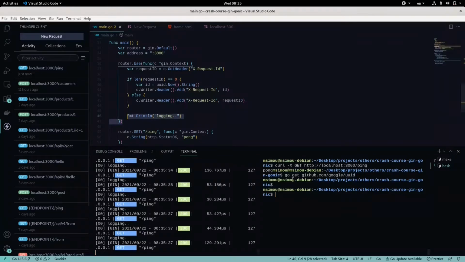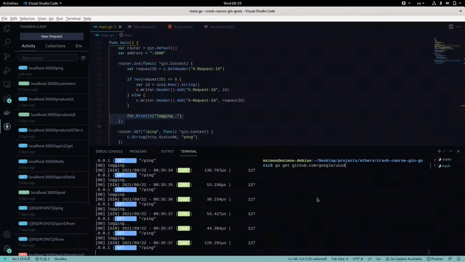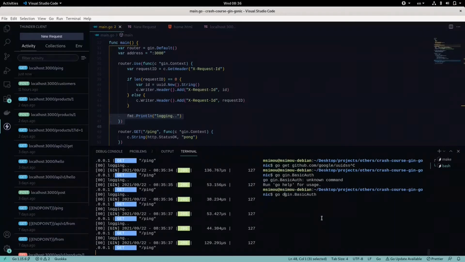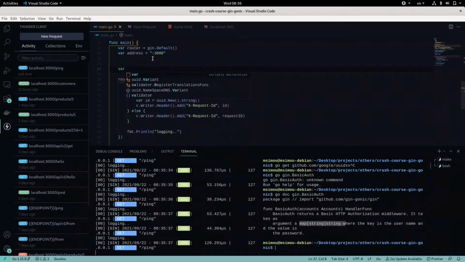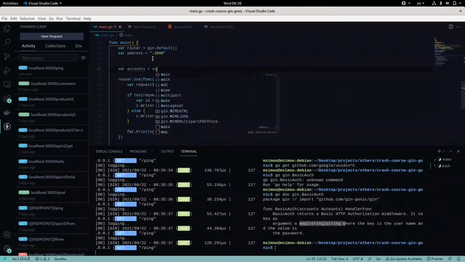Another example is when you do some authentication, and Gin provides us the BasicAuth method. If we check the documentation, we see that it returns an HTTP authorization middleware, and the argument is a map of strings. So what we need to do now is to create an accounts variable, which is a map of strings.